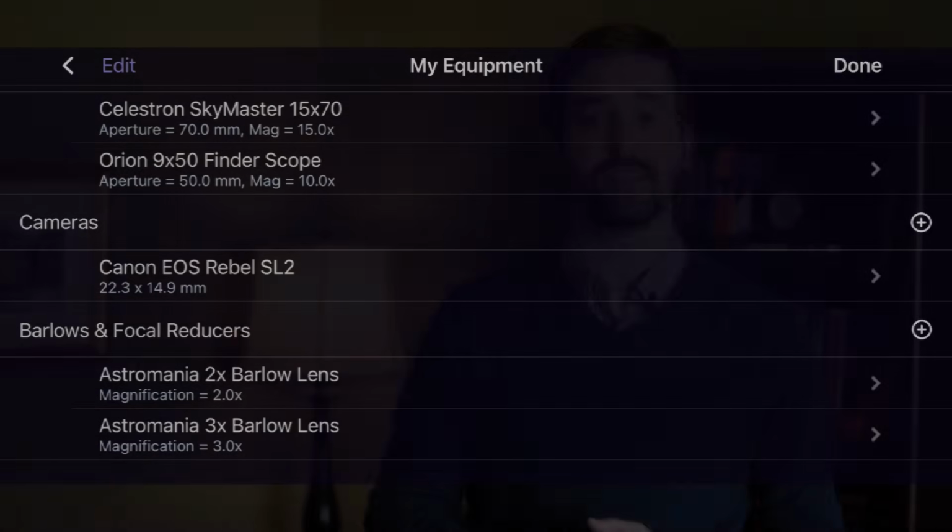Now that we've got everything set up and planned for the night ahead, let's go outside with our telescope and use this app to hunt down some of the best objects that the night sky has to offer.